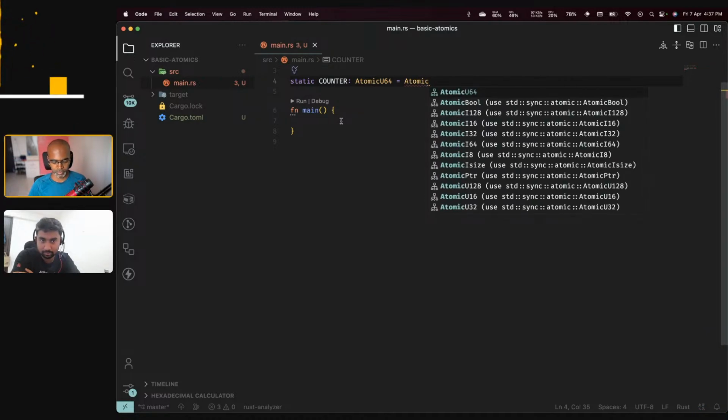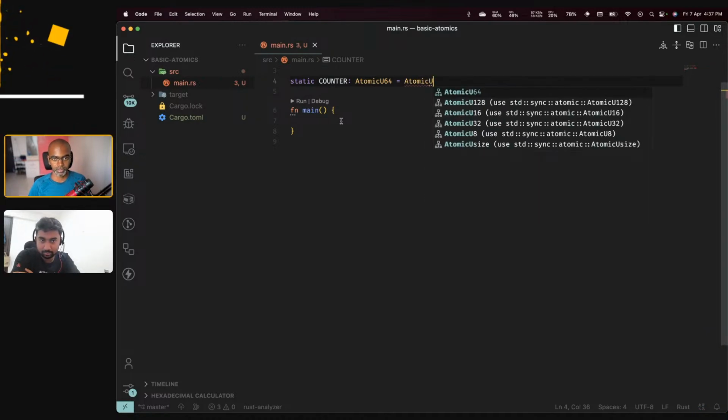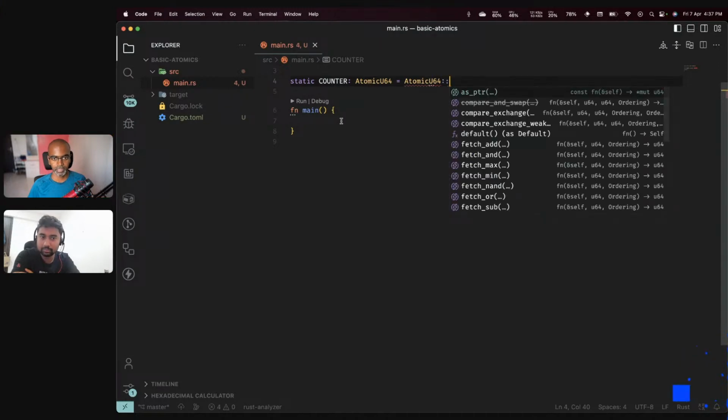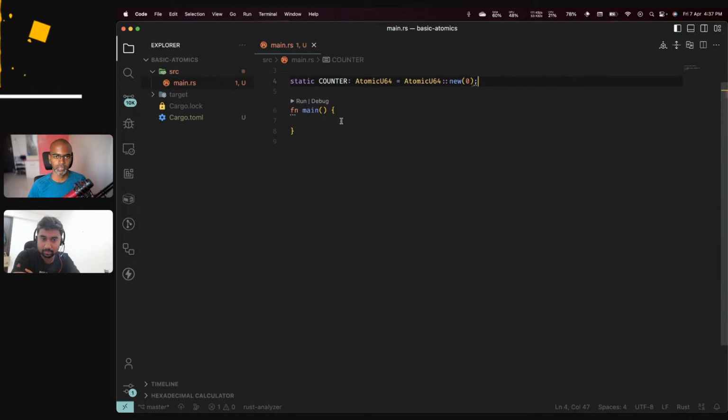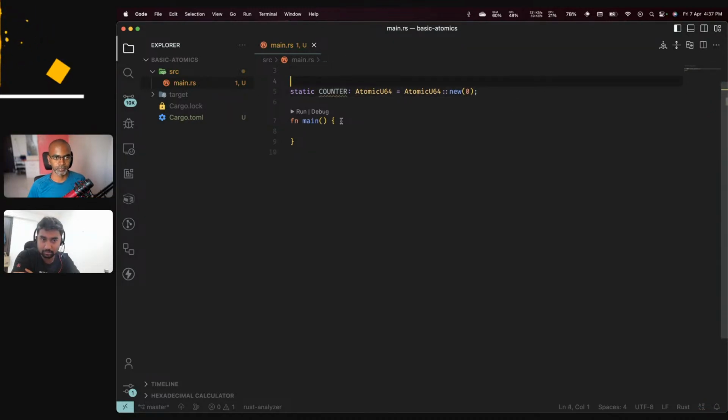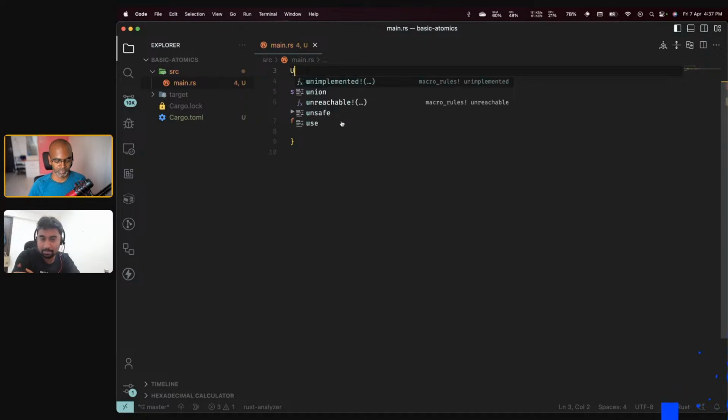But AtomicU64, and I say new. I start with a 0. So this is my counter. Obviously, I'm supposed to pull all of this in. It's going to throw errors otherwise.